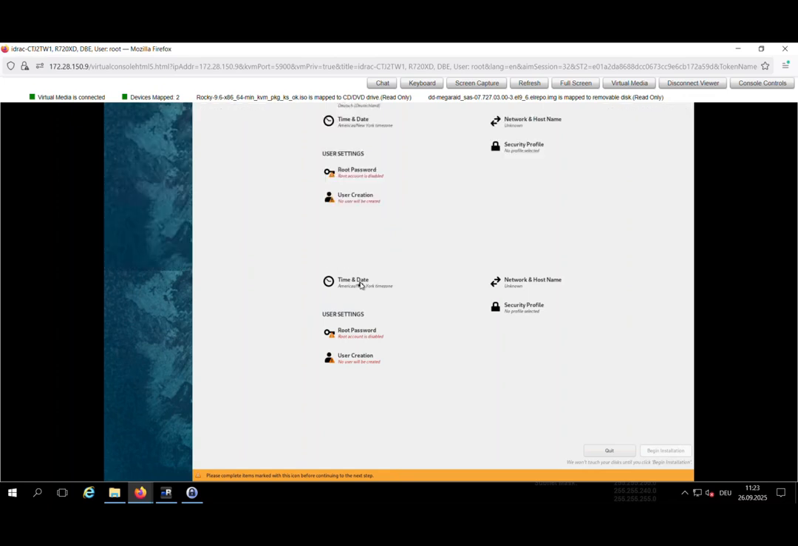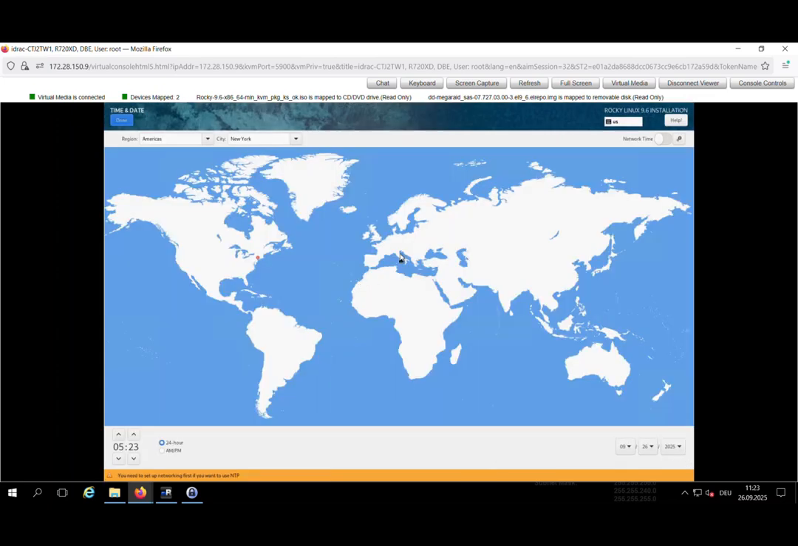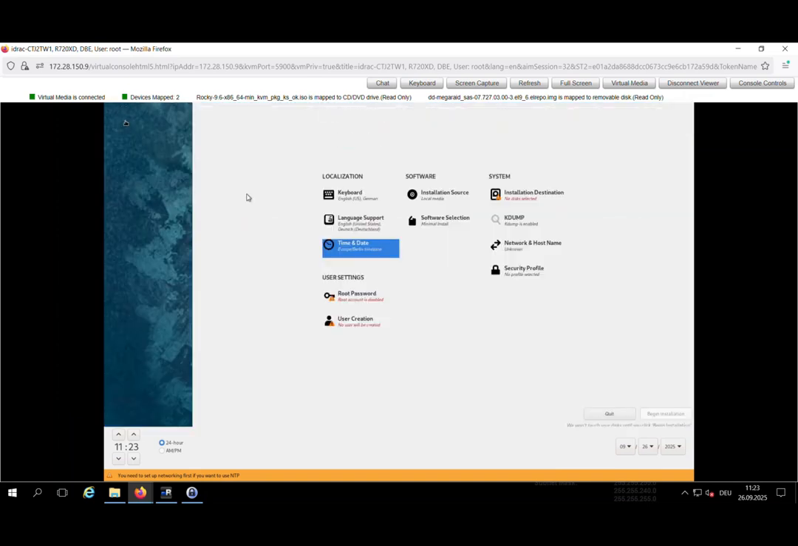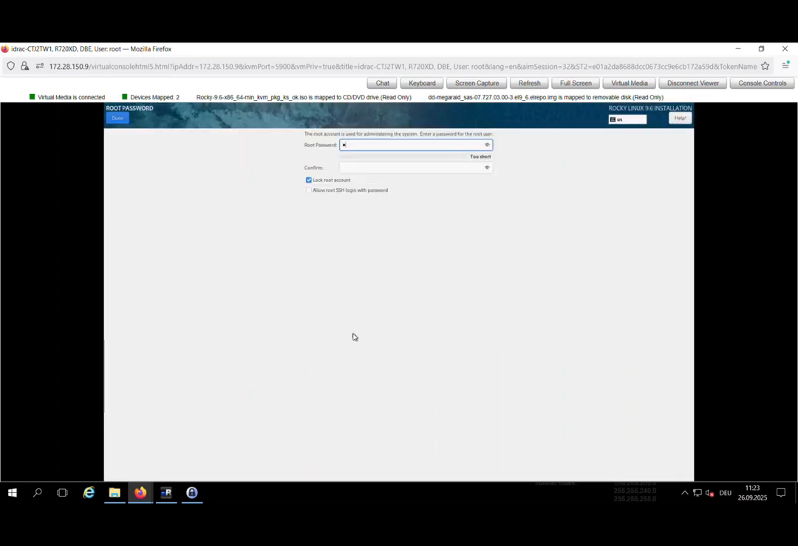Click on time and date. I select my time zone. Done. Now I set the root password. For KVM, the scenario I want to install must have root access via SSH. Click Allow root SSH login.